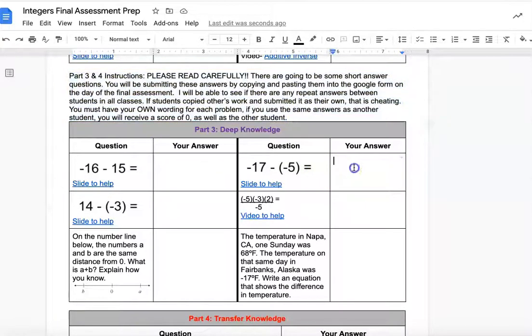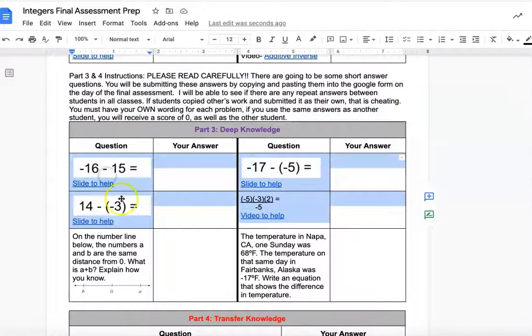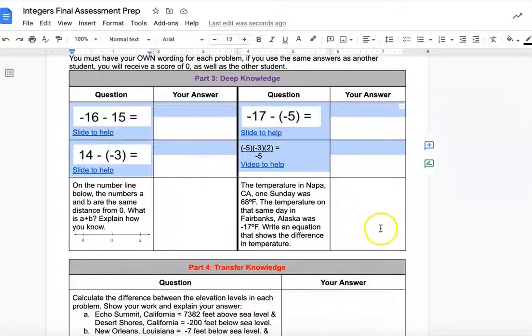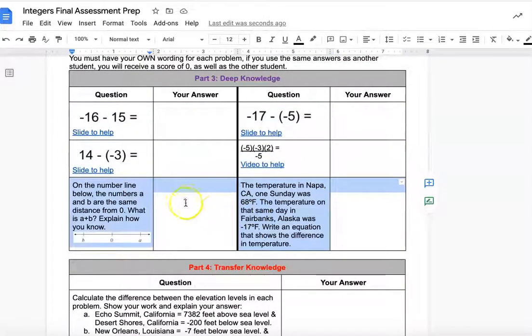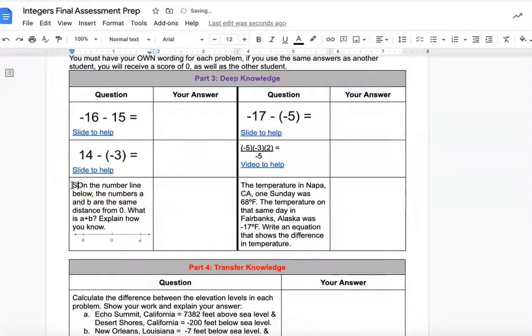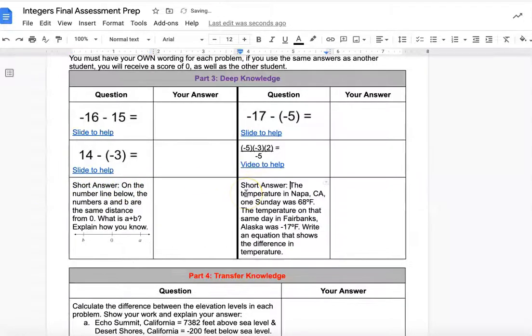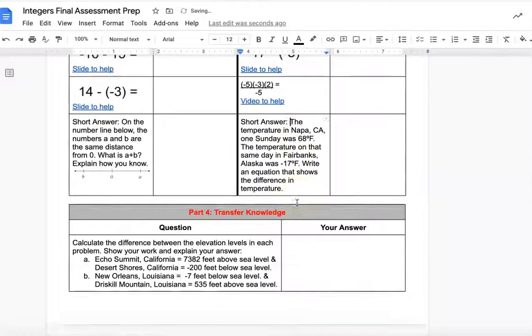So for part 3, you'll go through some just single answers. These 4 are just an answer. And then these 2 here require short answer. I should put that. So you know that for these 2 at least, because the other 2 are just a single answer. So hopefully that clarifies. I'm going to leave that edit in there now.